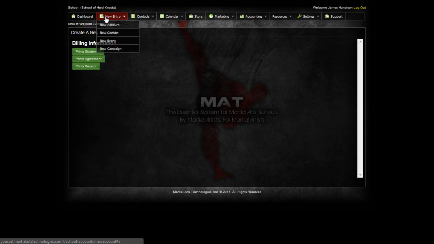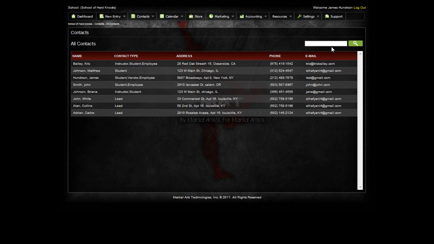A report of changes and upgrades your parents and students have made can be placed on your dashboard or found in the report section. Let's take a look at accounts that are already in the MAT school system. Notice that you can quickly jump to a list of only students, only parents, or only instructors. You can also click on contacts and begin typing the name of a person you're trying to find.